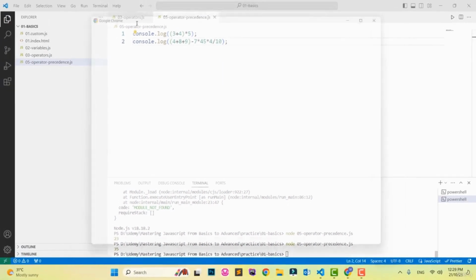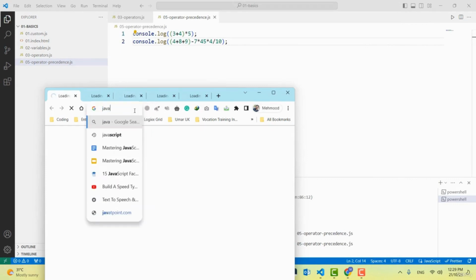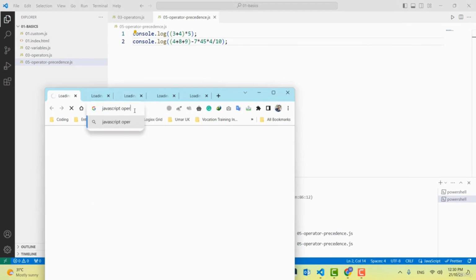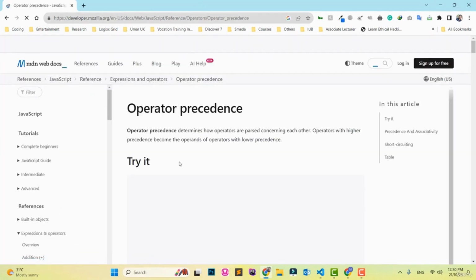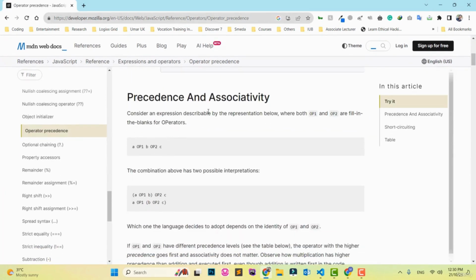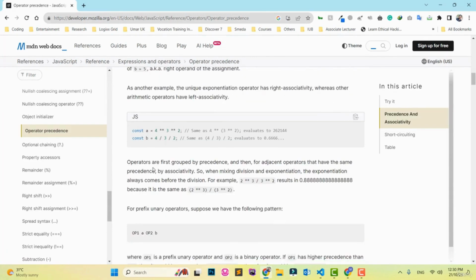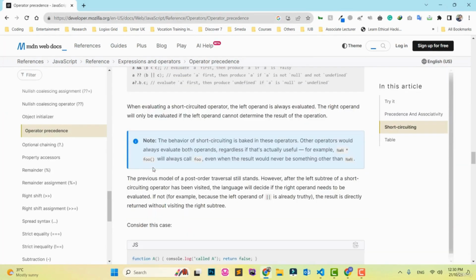Simply open the text editor, open the browser, and type JavaScript operator precedence, and here you can see JavaScript operator precedence. You can check this as well as this. Let's open it, and here you can read the whole documentation of operator precedence. You can check and read. There is no need to remember this, but it's better to know about operator precedence.